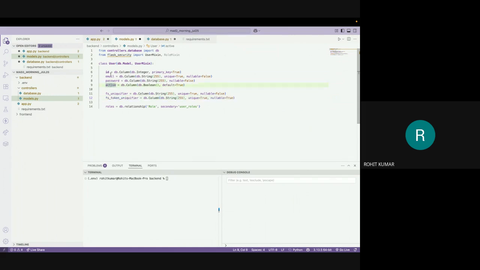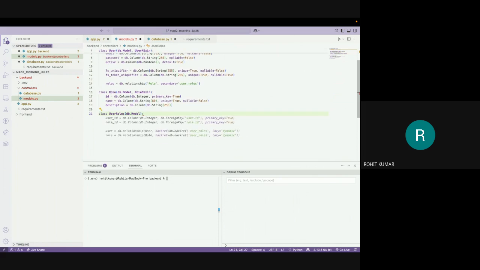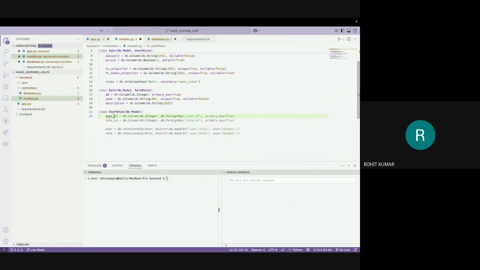We need to have, I think I'm putting just email ID and password for the user model, and I think we are good to go with the user model now. Yeah. Similarly, we can create the role, and then we can create the role user table. Yes. And we can have other tables.